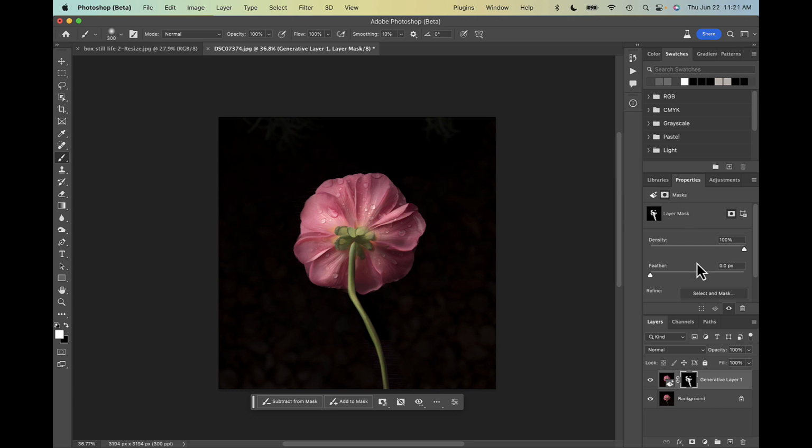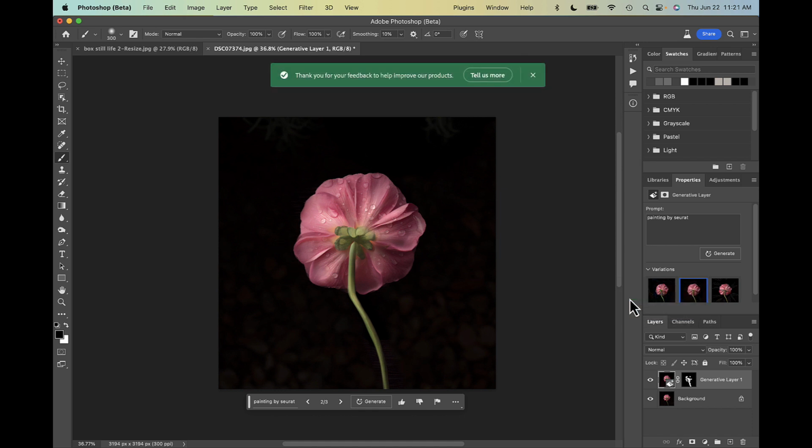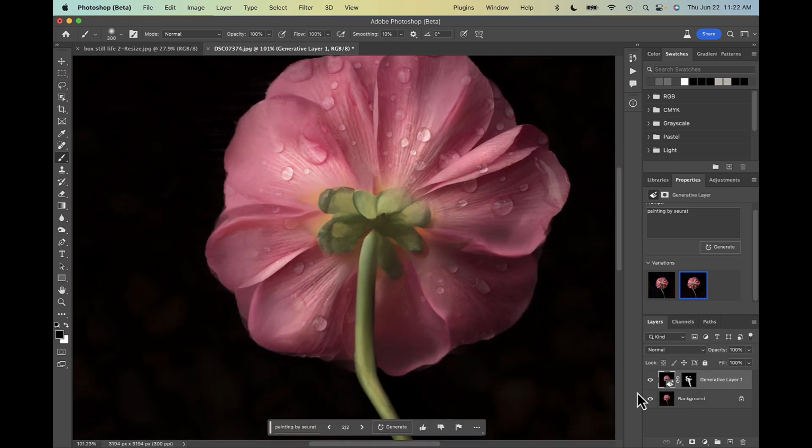But one thing you can do when you find something that you really like, you can go in here and say good result. Like, I really like that. And the other options are poor result or report result or delete, but that's a good one. So I'm going to delete the other ones. Actually, I don't have to. You don't have to delete them, but if you were regenerating a lot, you might want to clean up your panel a bit. But yeah, I think that's cool. So the inverted mask lets you apply it and add some of the painterly effect.